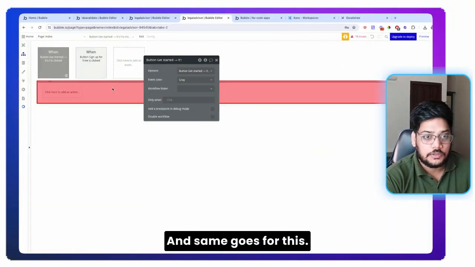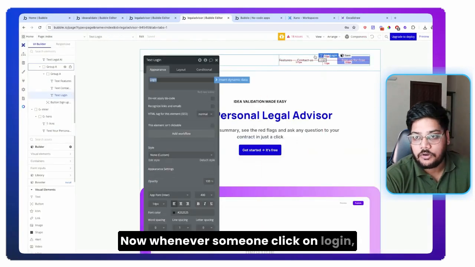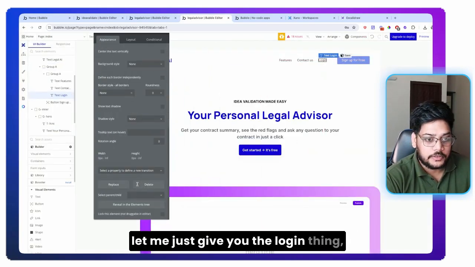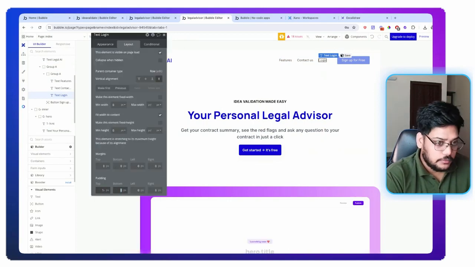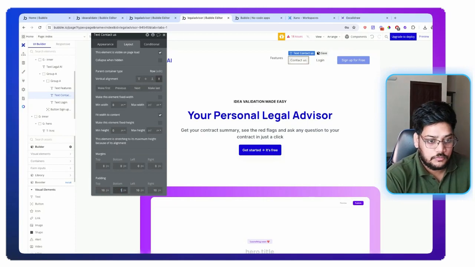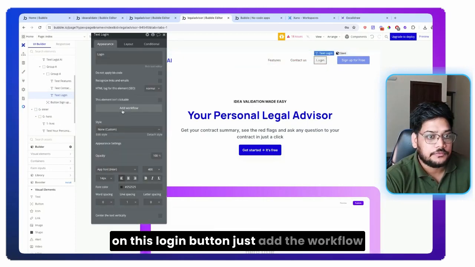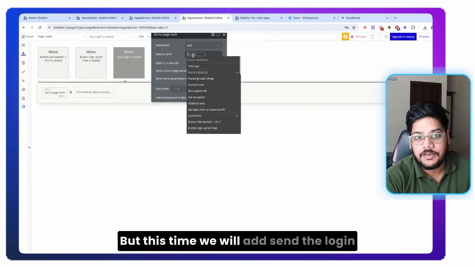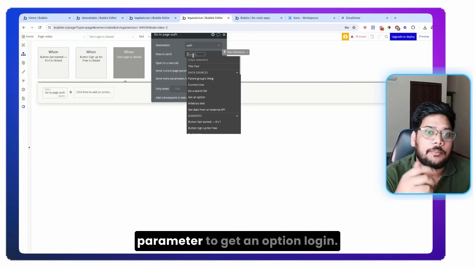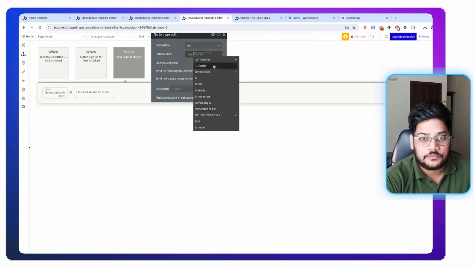And same goes for this, just copy paste it. Perfect. Now, whenever someone clicks on login, let me give the login thing more padding so that it is clickable. Same goes for the other also. Perfect. Now, whenever someone clicks on this login button, just add the workflow and then go to page auth. But this time we will send the login parameter to get an option, login, close, display.